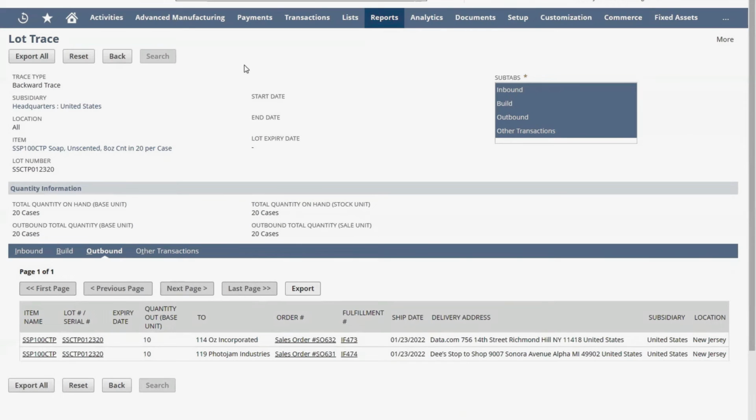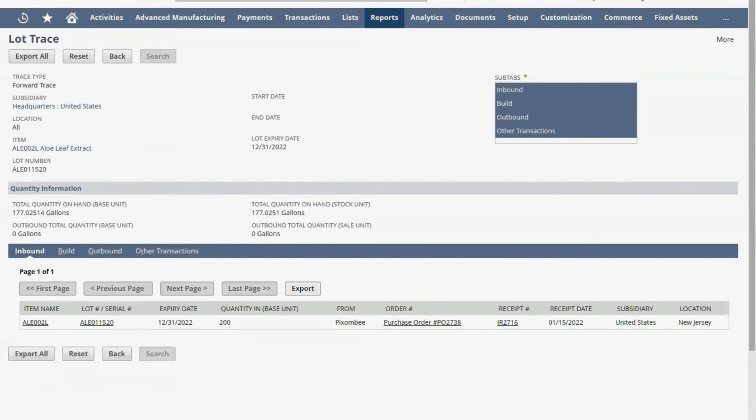Now, let's run a forward trace on the aloe. So now if we want to look at, okay, how about for our ingredient or our component for a particular lot number where we just had a recall from our supplier, we now need to run forward trace to see what finished goods could have been impacted. And so we run that forward trace for the lot. We can see our total on-hand quantities of that lot of aloe. We can see the inbound purchase order where we received in that lot code, that quantity of aloe.